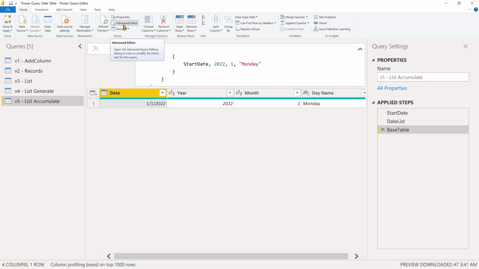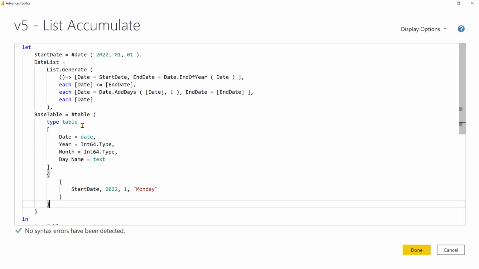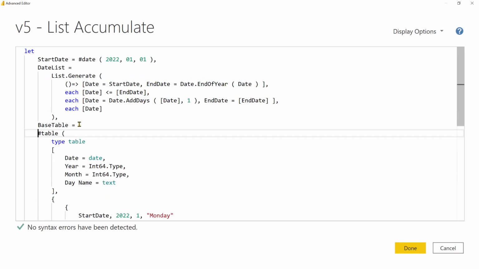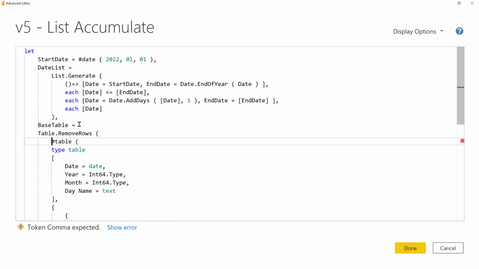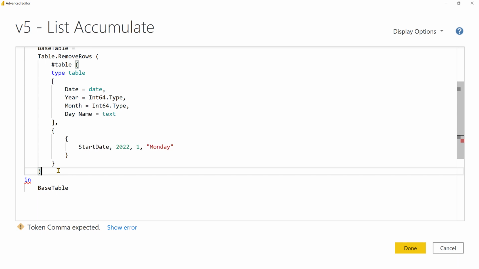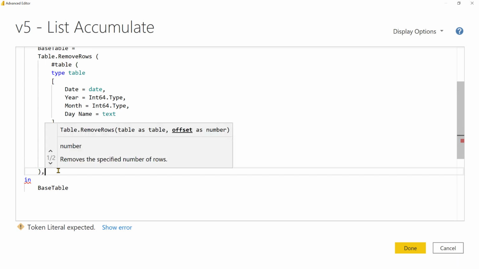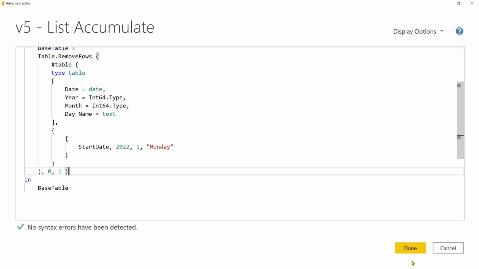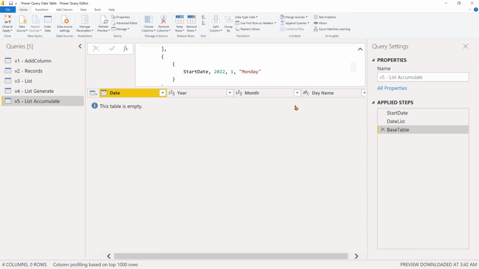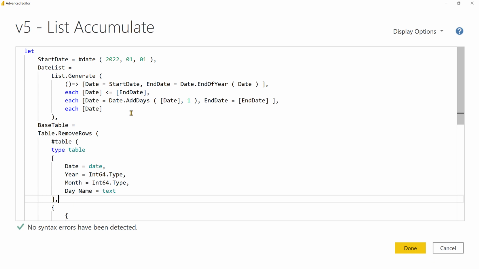On top of that, you can write Table.RemoveRows, and after that specify the offset, which is going to be 0 because we are going to remove the first row, and we say 1. If I click on done, now we have a table which is basically empty. So either you can use that construct, or instead of using Table.RemoveRows, you can do something else.